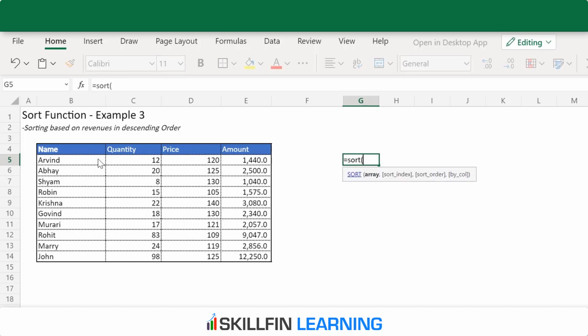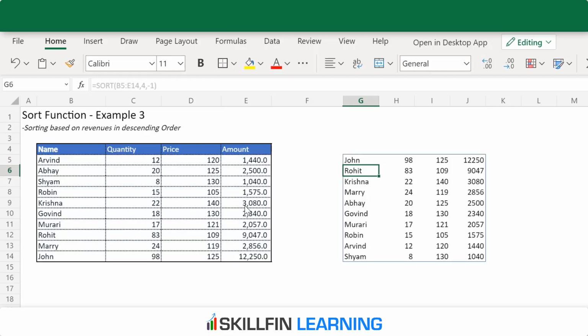bracket open, select the range, the sort index, it has to be a number, it is the column in the range we want to get sorted. The total amount of revenues is in the fourth column, so we will write 4. We want it in descending order, so we will type -1 for the third argument, close the bracket and enter. So we see that the revenues from John are maximum and appear first, and Sham, who has contributed least to the revenues, appears last.